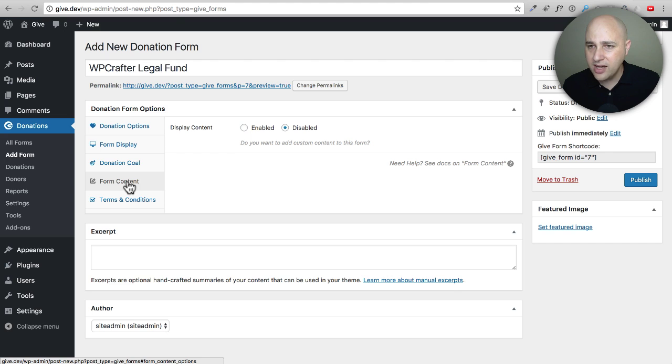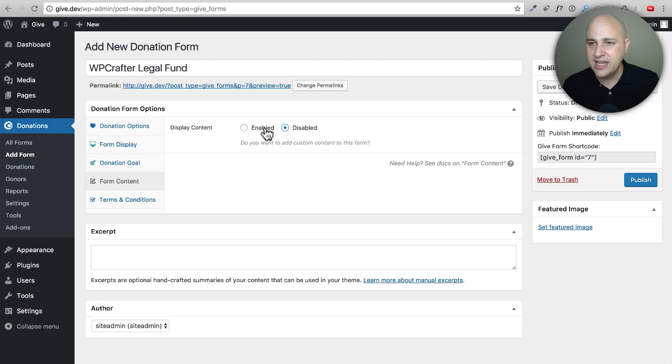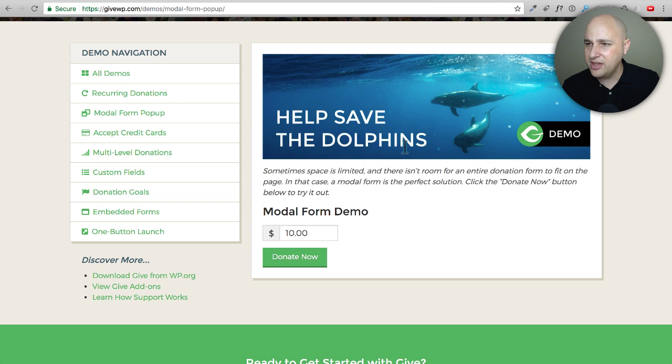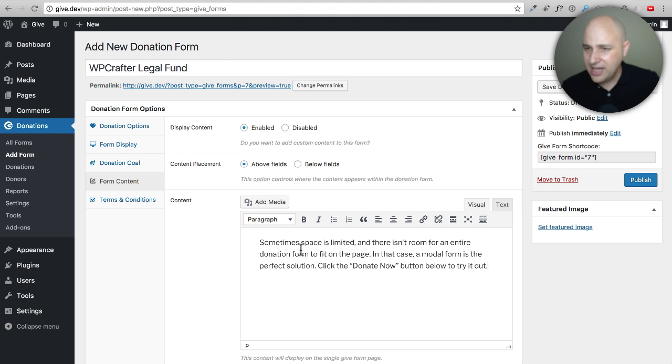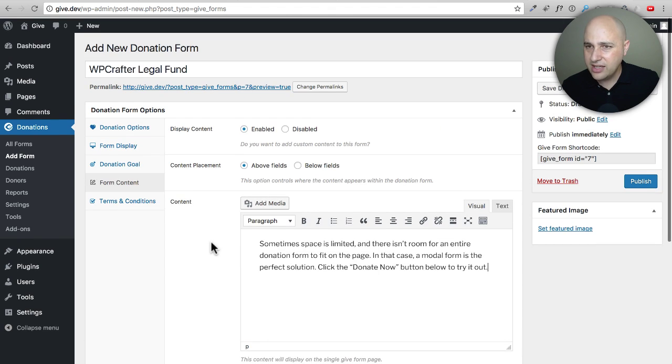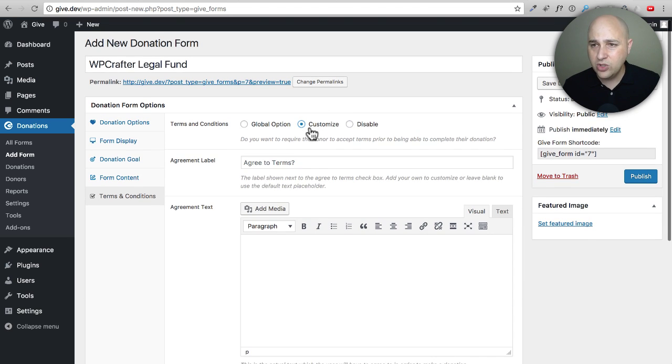Let's look at our form content. Actually, forget what this does. If I enable it, yes. Okay, so this is a little bit of text that I believe is, it says right here, above the form. So if we were on their example page right here, I think that's this bit of text right here. Actually, here, let's swipe some text from these guys. I'm sure they won't mind. So I'm going to enable this, and I'm going to paste that in right there. Okay, so now that we have that there, here's our terms and conditions. You can have this enabled or disabled, or you can have a unique one on a per form basis.